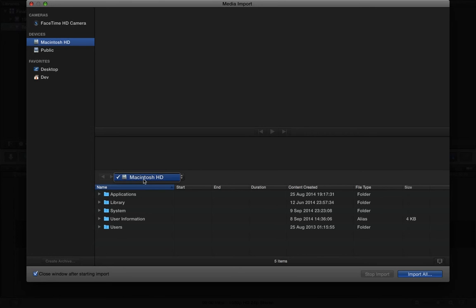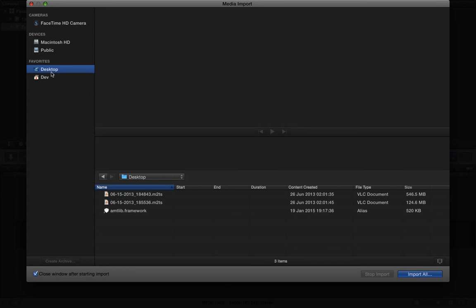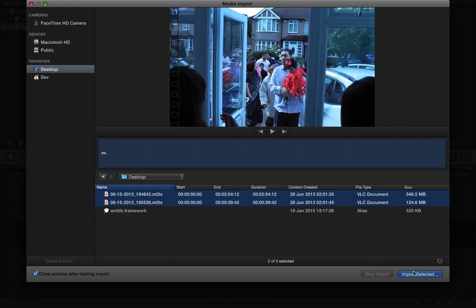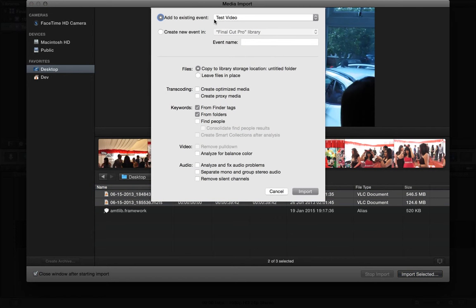If you want, you can always click on, where is it? Oh, here we go, Favorites, and you can actually store your favorites. So mine is on desktop because it's easier for me to find. And we're going to pick the first 2 clips that I have. Now, the clever thing about what Final Cut Pro does is that it actually puts it in order.